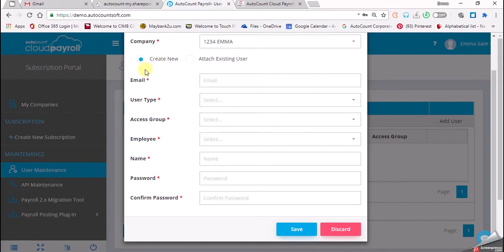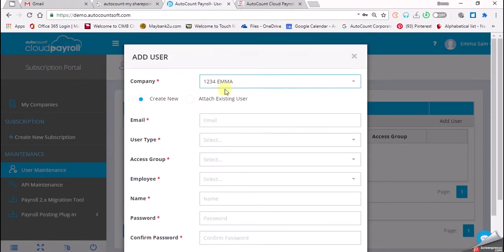So if we assume, let's say you want to invite your employee, also can under this add user. So let's say your employee never registered to our cloud payroll system, so you can create new, assign their email. It must be a valid email, and then user type you can choose either employee user or payroll user. But just now we already changed the name to HR and staff. For your information, that HR and staff belong to employee group. This one is SS group.